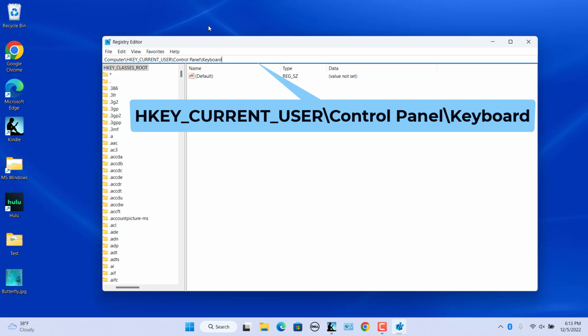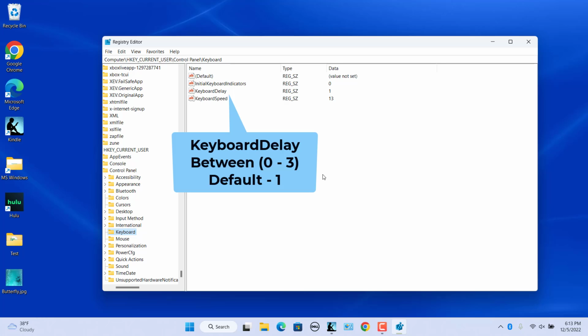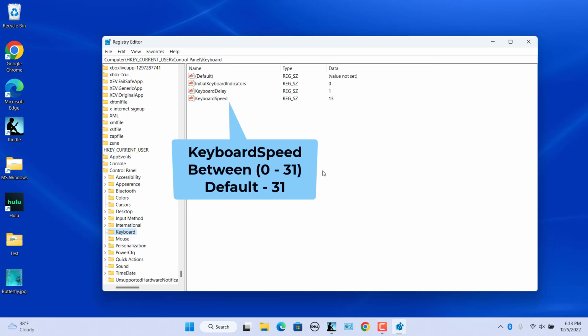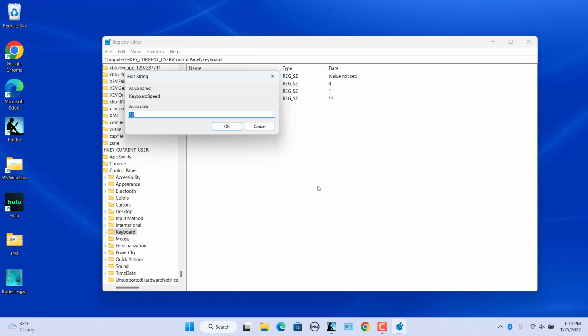HKEY_CURRENT_USER\Control Panel\Keyboard. In the right side pane, look for KeyboardDelay and KeyboardSpeed strings. You can change the value of KeyboardDelay to any value between 0 to 3, 0 shortest, 3 longest. Default value is 1. You can set the value of KeyboardSpeed to any value between 0 to 31, 0 slowest, 31 fastest. Default value is 31. Right click on KeyboardSpeed and select Modify to change the setting.